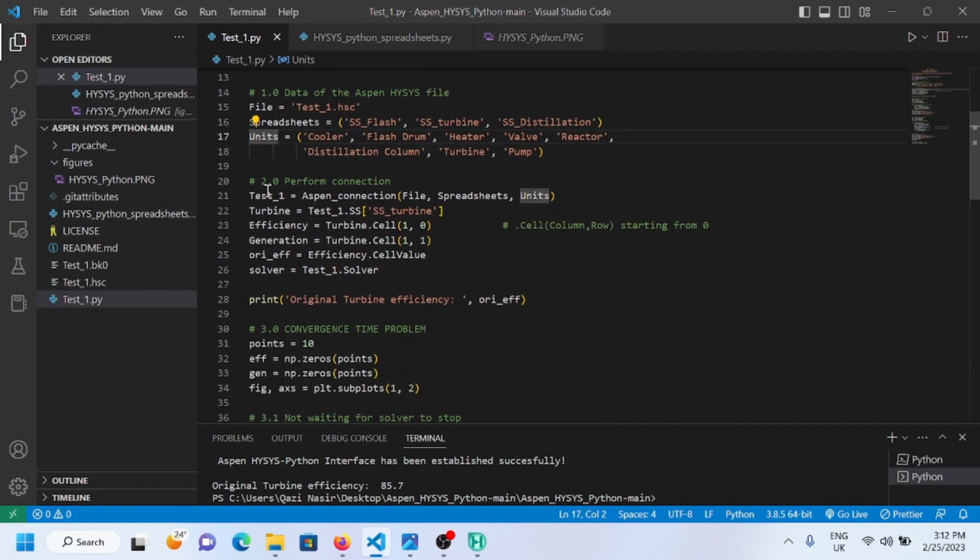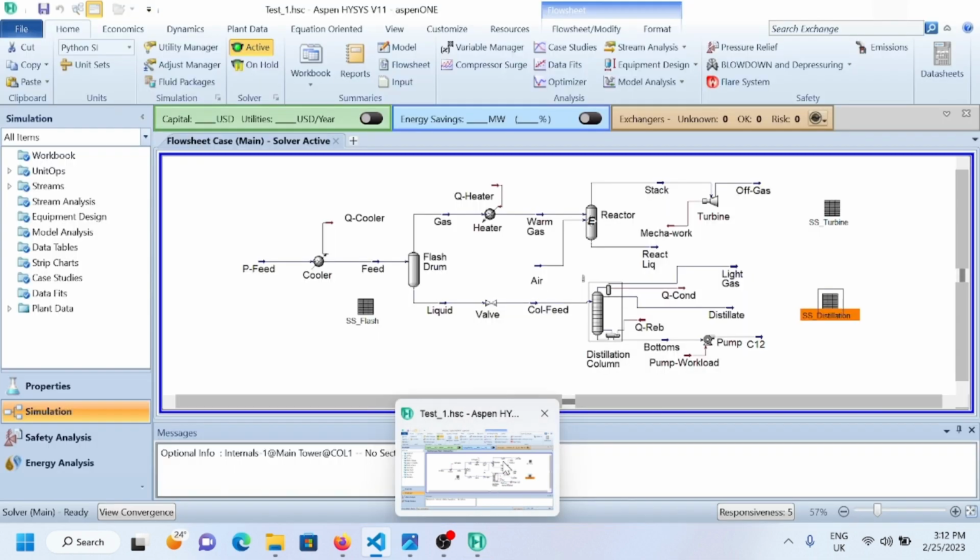After that we need to perform some connection. So again we are assigning test_1 to, and we need to use the function that is built inside this file. Aspen connection, we need to input some information which we already generated, file, spreadsheet and units. And from this we need to extract the turbine information, the turbine Excel sheet. And from this turbine Excel sheet we need to extract the efficiency, which if I open this one I will show you.